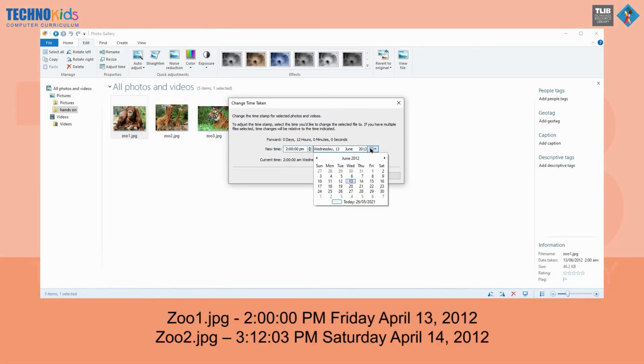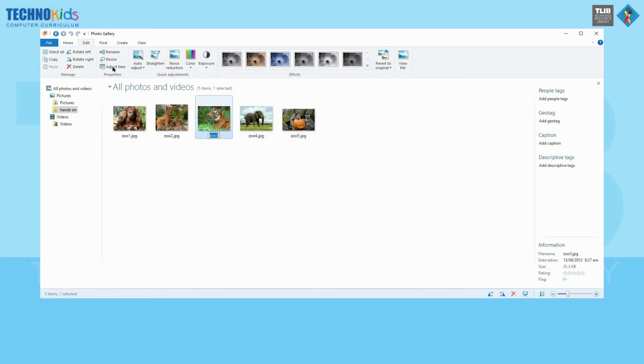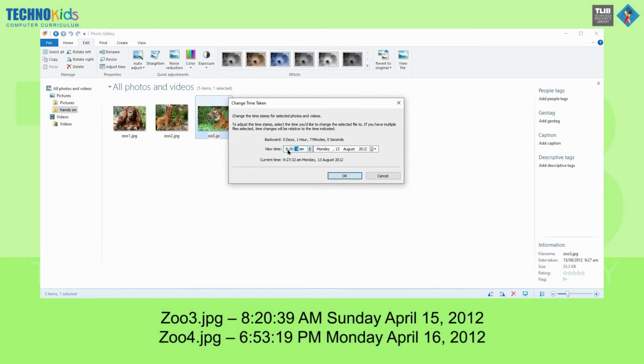Zoo1.jpg: 2 p.m., Friday, April 13, 2012. Zoo2.jpg: 3:12 and 3 seconds p.m., Saturday, April 14, 2012. Zoo3.jpg: 8:20 and 39 seconds a.m., Sunday, April 15, 2012.